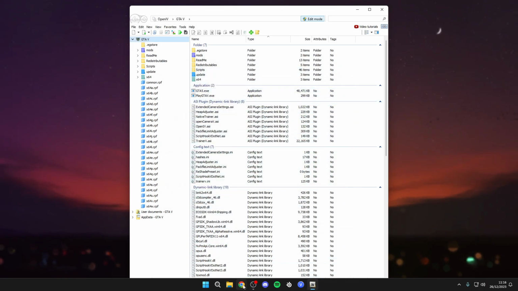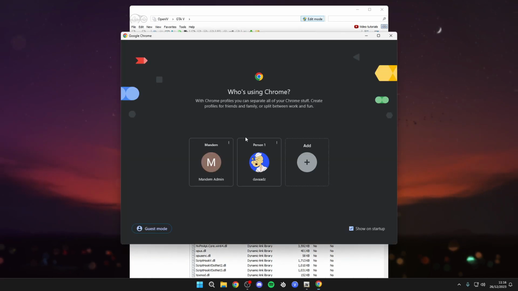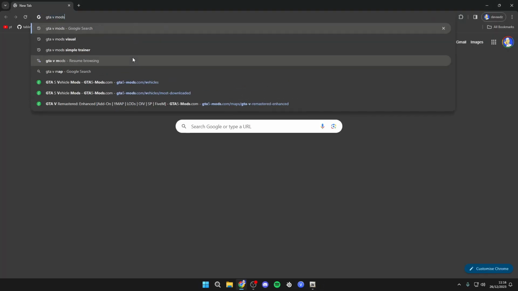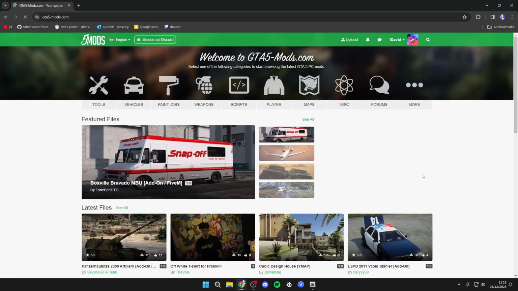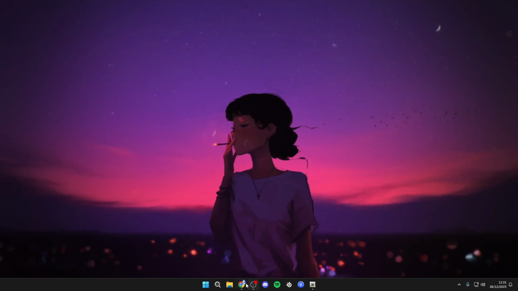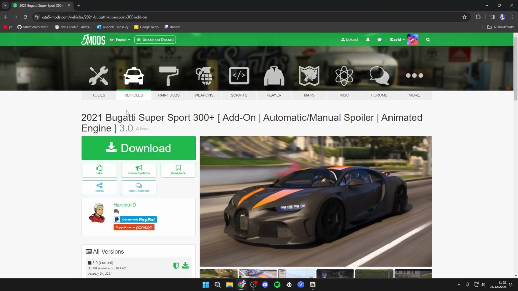All you need to do now is go into Google Chrome, go into GTA5-Mods, and find a car mod that you would like to install. Okay, so once you've found a mod that you like, make sure it has add-on on it. This will make sure that you install a car mod that is added on and it's not replacing any of the current vehicles in GTA 5, because we don't want that.